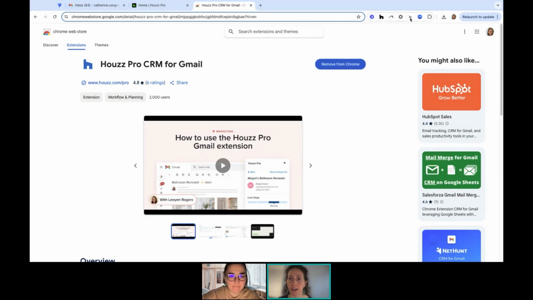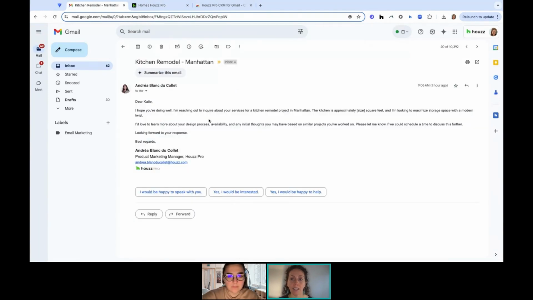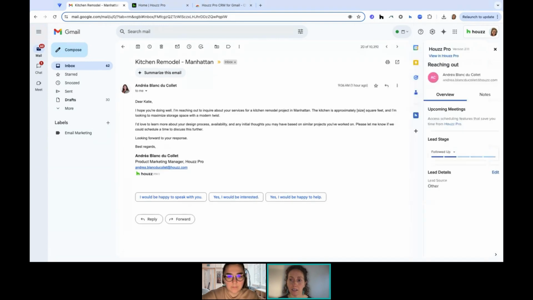Then you can see up here, I have this little H icon, which is the Gmail extension. So the benefit of this is whenever you are using Gmail, if you get contacted by leads, you can automatically add that into Houzz Pro. So it just reduces a lot of that manual entry. So let's go into my email. You can see I have this note from my lead here, Andrea, about a kitchen remodel in Manhattan. So you click into it, and then here again, you'll see this H on the side. So if I click there, you'll see it will give me the option to add Andrea as a lead.